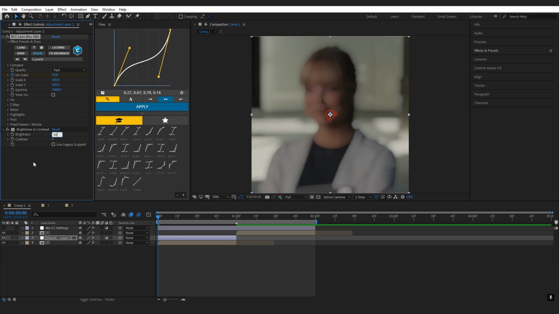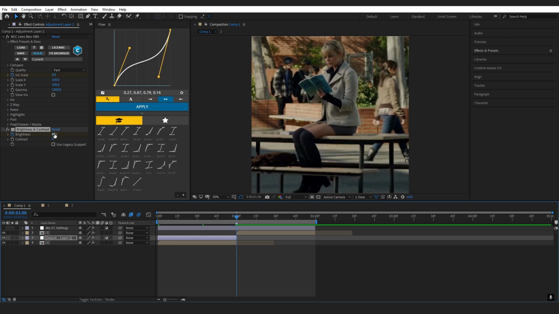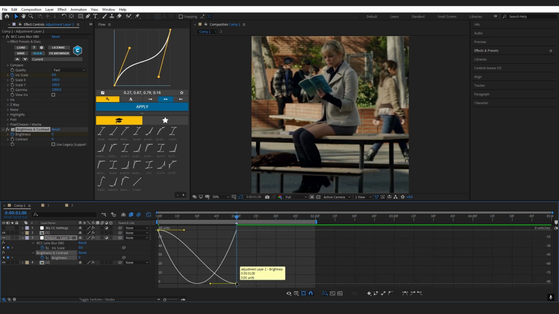Add a keyframe at the start of the clip on Brightness, value 60. Now, go to the end of the clip and add another keyframe, value 0. Press F9 to ease the keyframes. Go to Graph Editor and copy my graph.